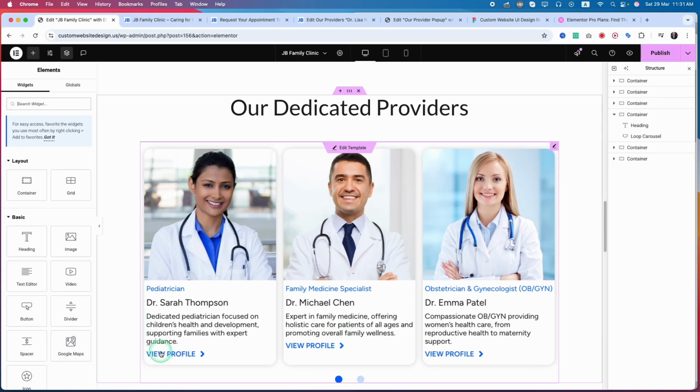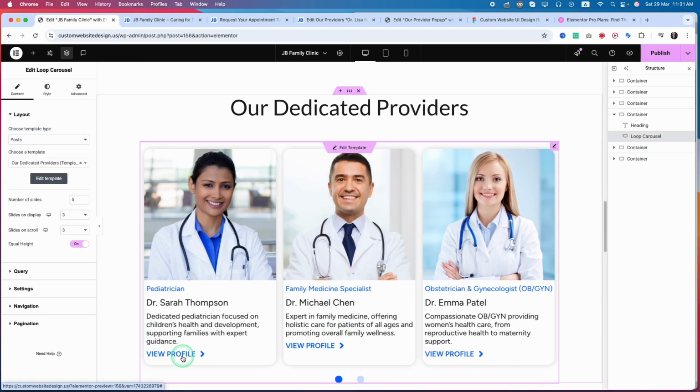And now we have to assign the button action to this view profile. So let's set it up with the pop-up and see the action. For now I will publish this, and I will see you in the next lesson.